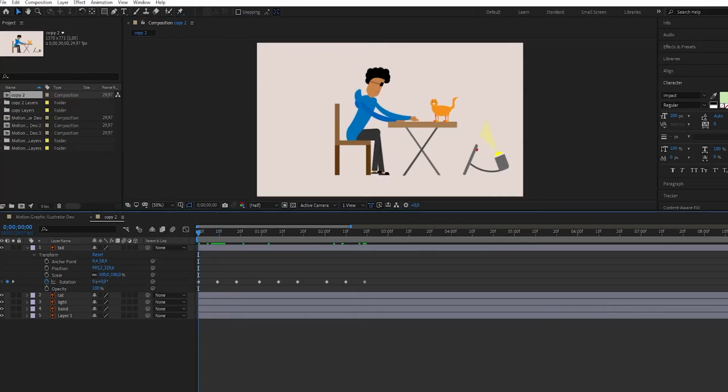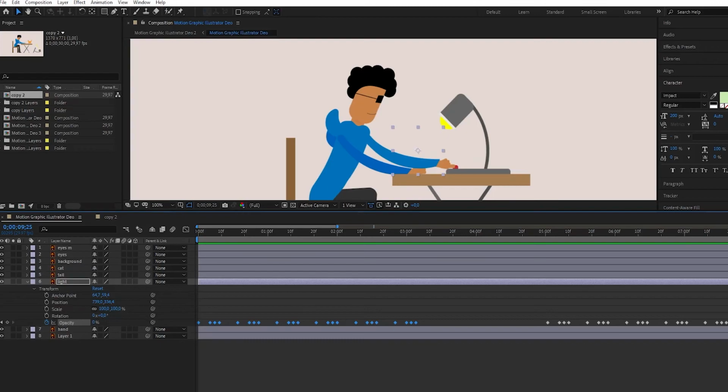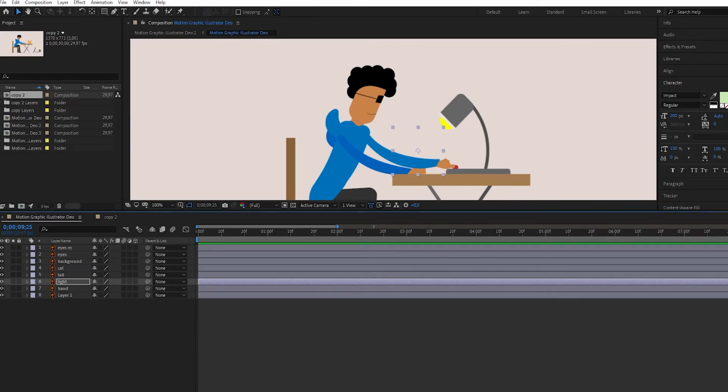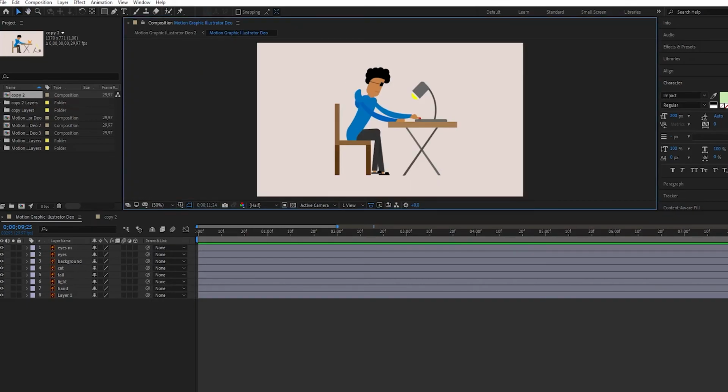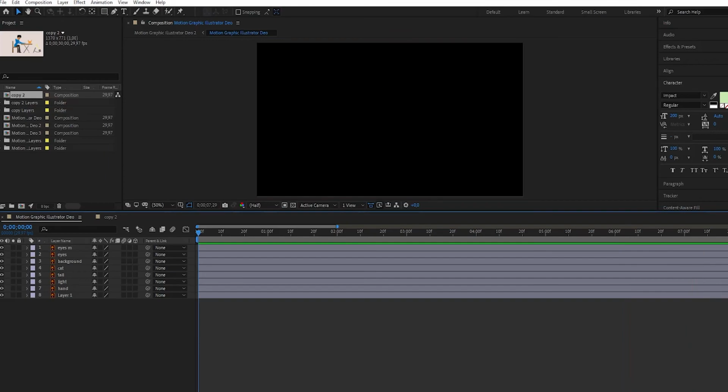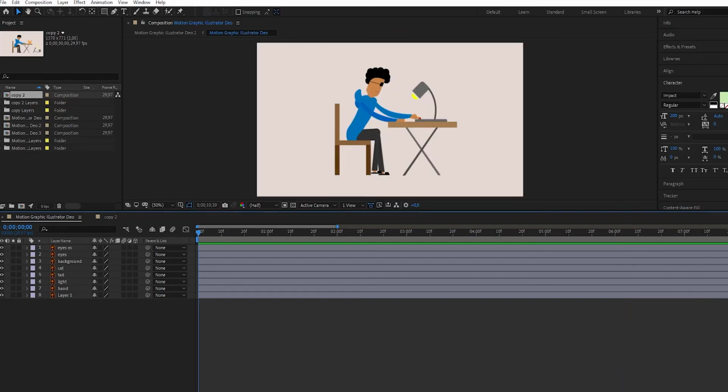Now let's see how you can export these animations. So let's go back to our previous first sequence. What you have to do when you finish animating, let's first check if everything is okay. Click fit. So yeah, everything is as it should.